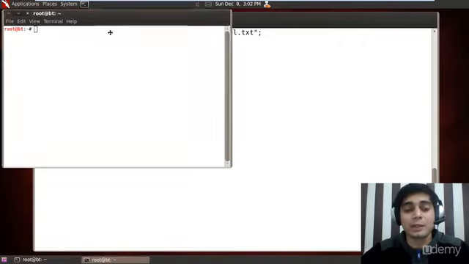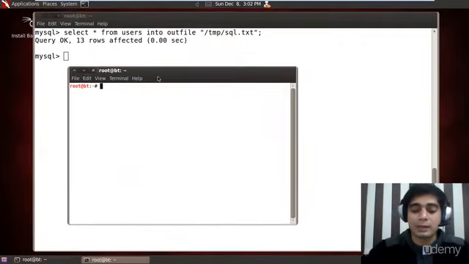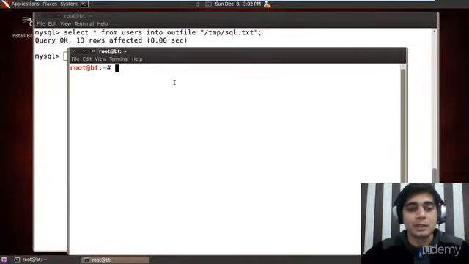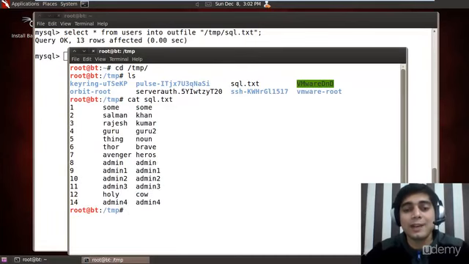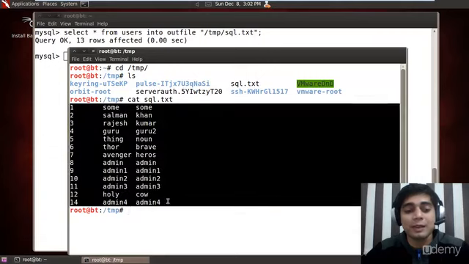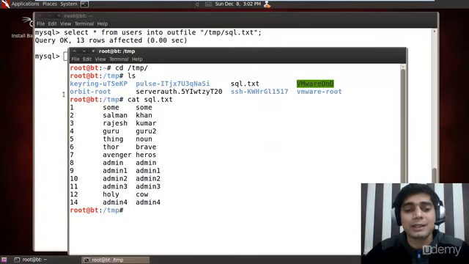So I'll open up a new command prompt. Let me zoom in a bit, and let me travel to the directory /tmp, do a quick ls, and I can see that the sql.txt file is here. Let me open that by using a cat command, and you can see the whole table is dumped into a text file.